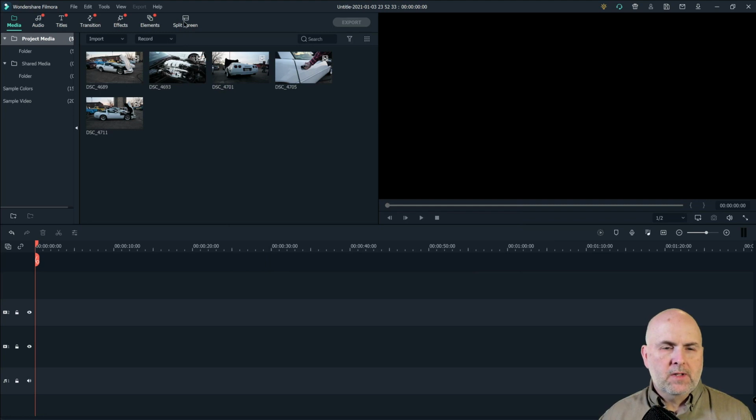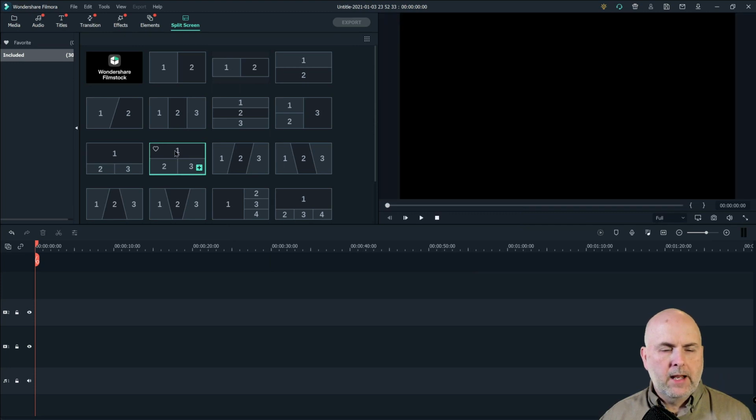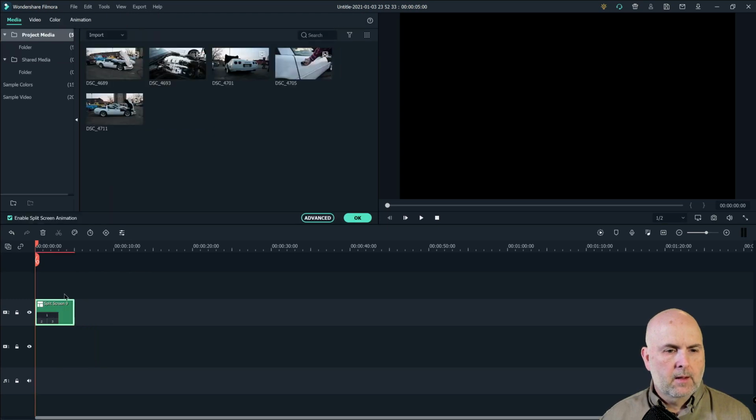So first we need to select split screen. We have all these different choices. I'm going to left click on one of them and hold it down with my mouse and then drag it to the timeline. By default, it is 5 seconds long.